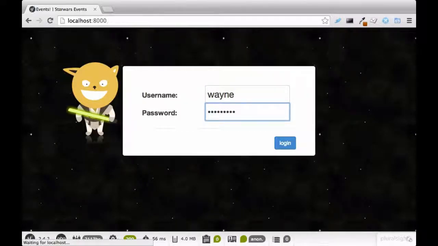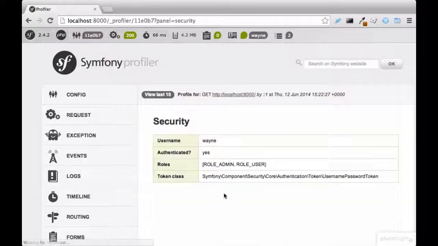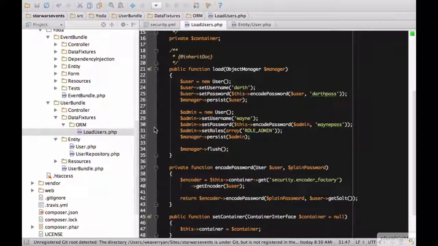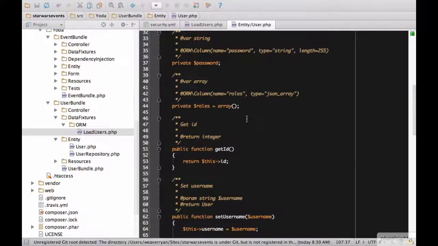Now, when we log in as Wayne admin, the web debug toolbar shows us that we have ROLE_USER and ROLE_ADMIN. Cool! Could we disable users, like if they were spamming our site? Well, we could just delete them and send them a strongly worded email. But yeah, we can also disable them.